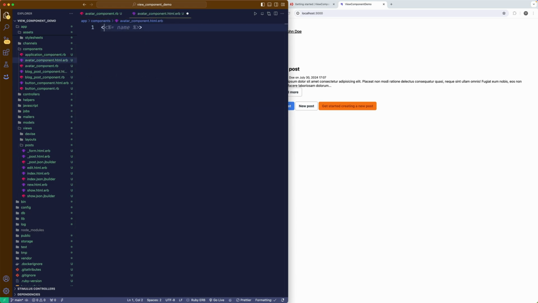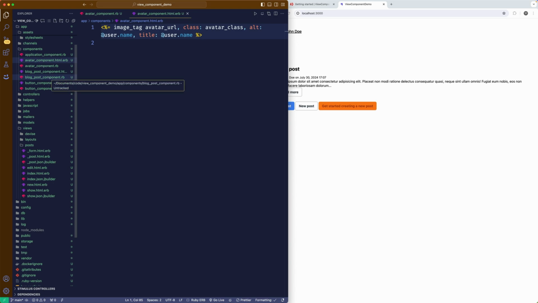Now we need to render it as like a HTML. So in our case, we're going to pass an image tag. We'll use that avatar URL method we made. Class will be avatar class, so we made that method. Alt will be user not name, and then title will be user.name. Fairly simple.